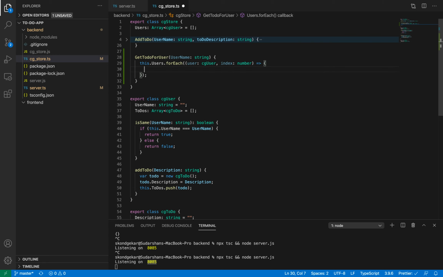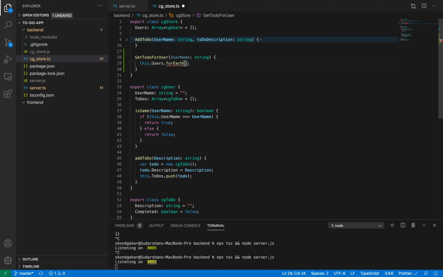Just to explain, when I write this here, that means a class, and users means the property of this class. So my class has a users property which is an array of CG users. This users property contains multiple users, and when I write forEach, it will go inside this array and give me each user one by one. How does it give me each user? This is a simple function.